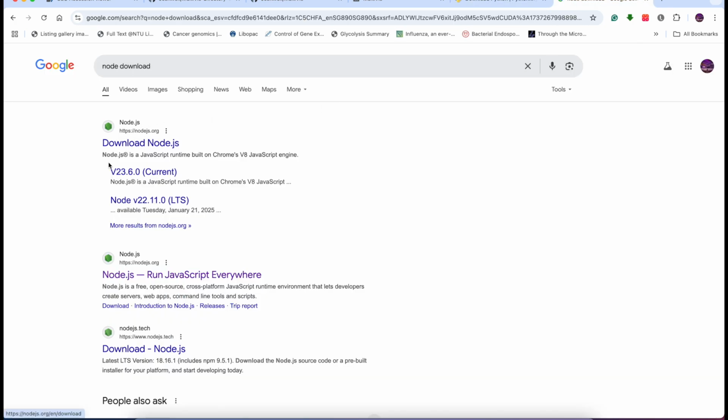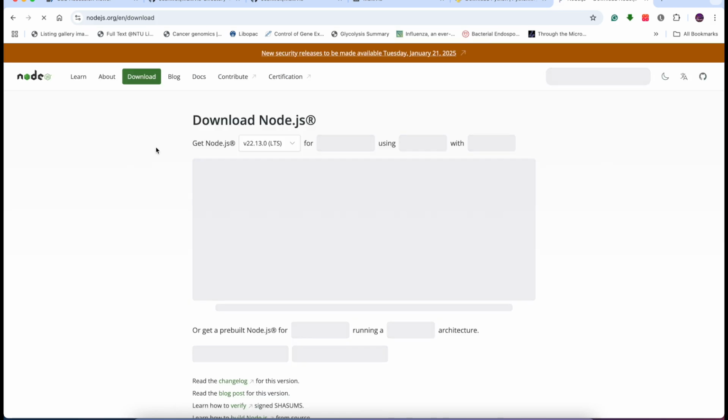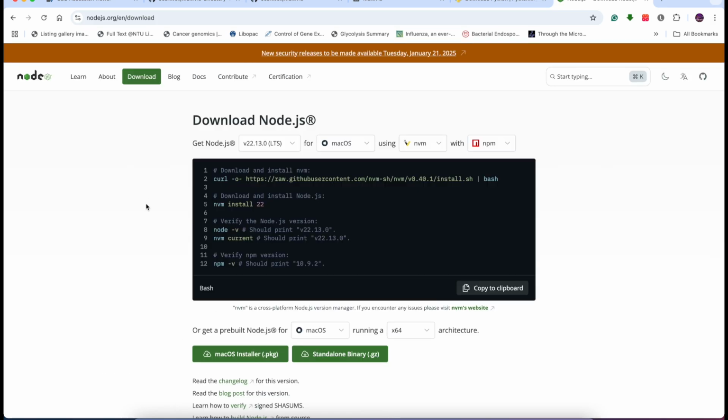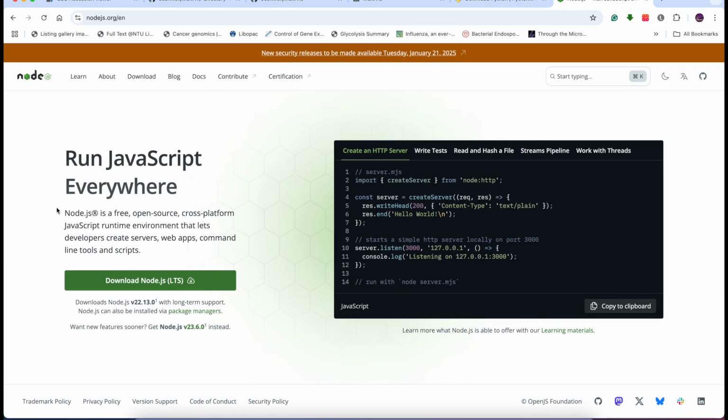Next, you also need to have Node.js installed. Simply search for Node download on Google, click on the first link, the official Node.js website, and download the LTS version. Follow the prompts to complete the installation process.